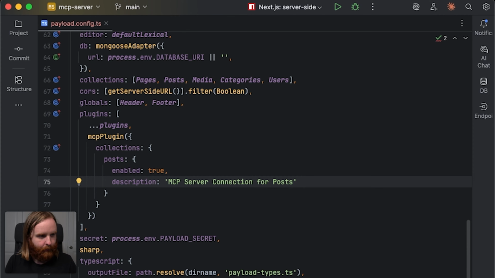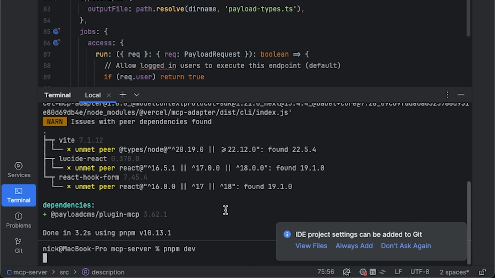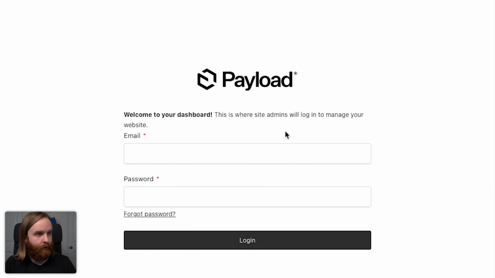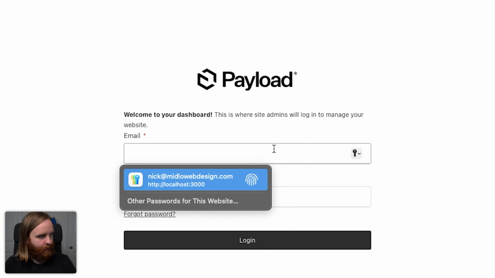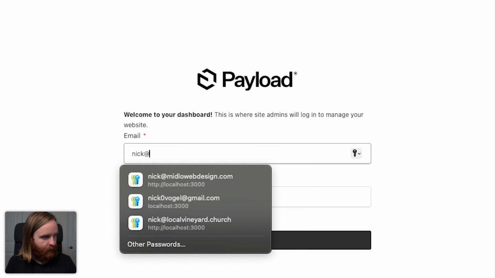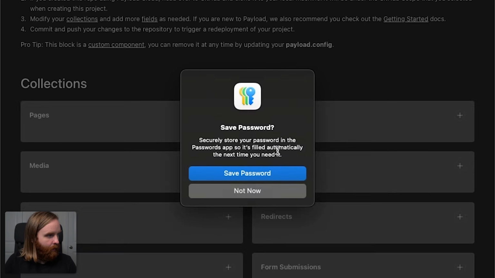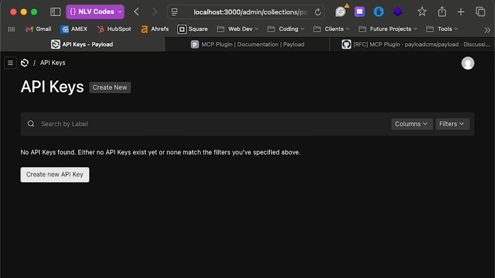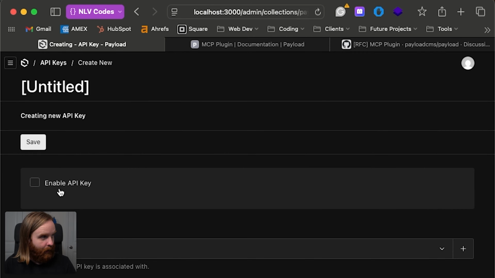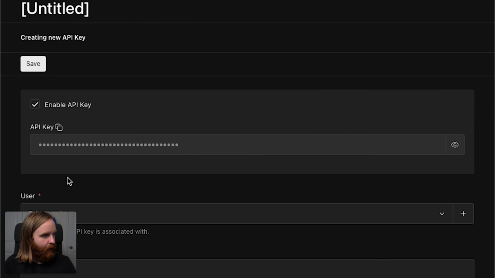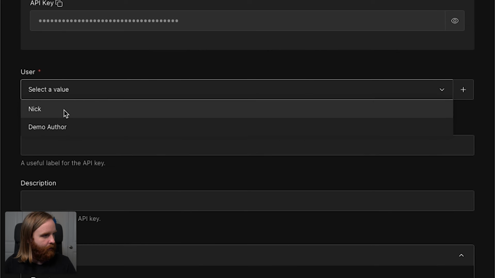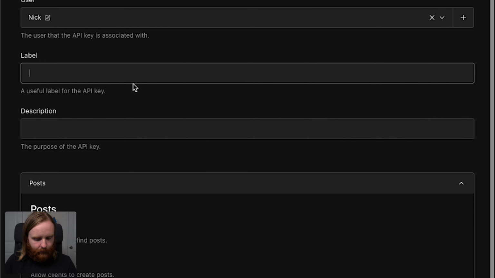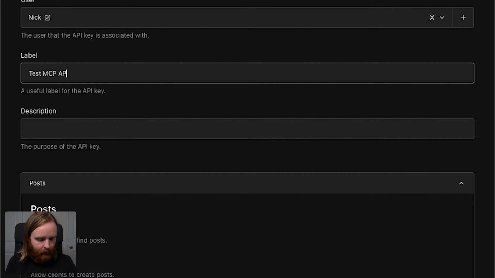And now I should be able to run pnpm dev and go to our admin page. Now that the page has loaded, I'm using another database that already exists, so I should just be able to do my login. We can scroll down and we see API Keys. When I click on that, I can create a new API key and enable it. We're going to come back to this, we will need this. I can just use my name as the user. I don't need a label, but I can just say test MCP API.